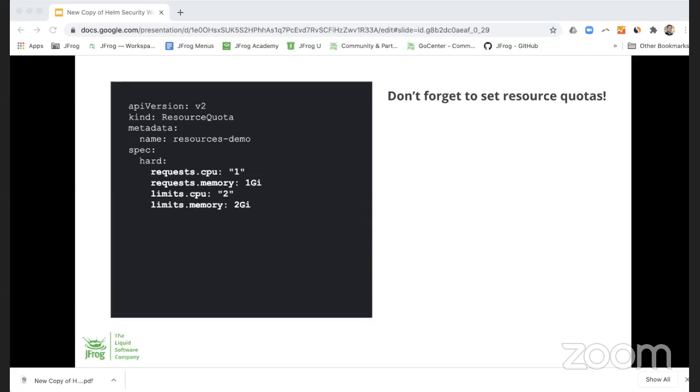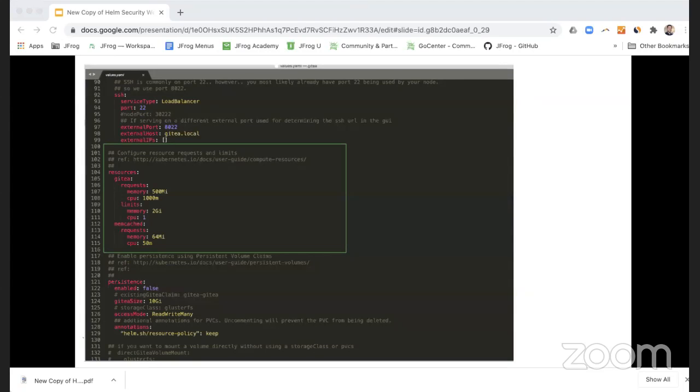And you can't override these quotas if you're overriding the values file when you do the installation. This is a real world example of what setting resource quotas looks like in the chart.